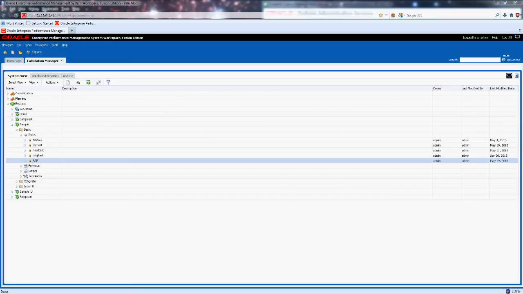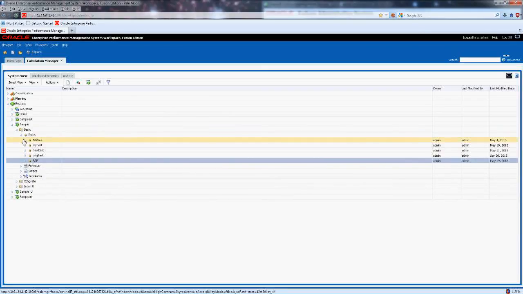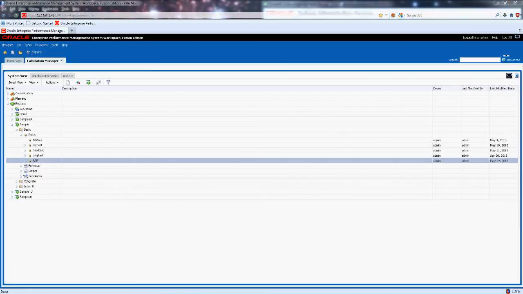It says, can calculation manager call a DOS command? I don't think so, but I know that you can use a batch file to run MaxL stuff and you deploy from calculation manager. That's kind of what you were asking. Let's see what other questions we have.